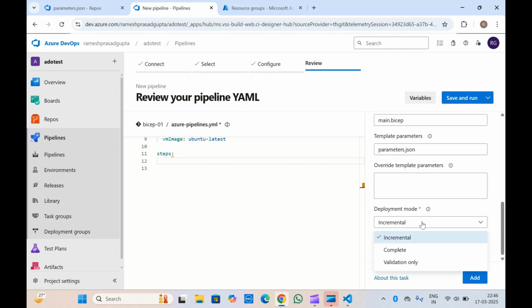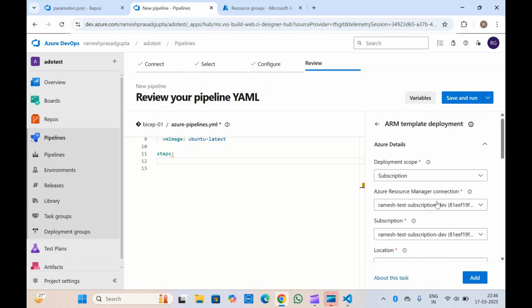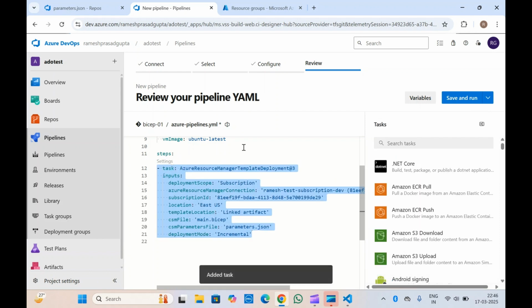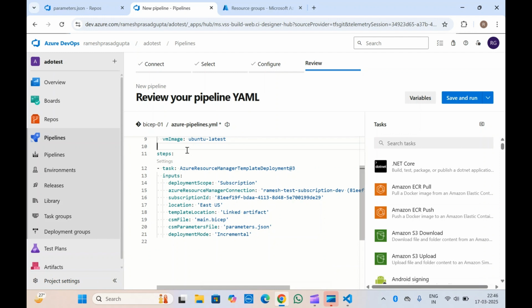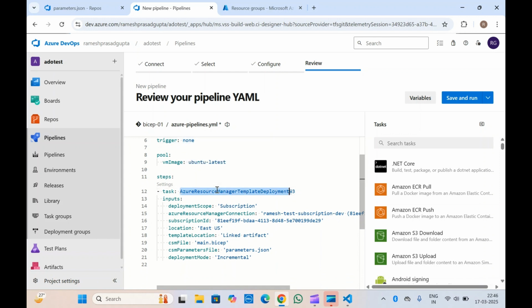Deployment mode is incremental, complete and validation only. If you want to just validate your template, you can just run this, or if you want to deploy in incremental or complete mode, you can select it. So we will be deploying in incremental mode. Now click on advanced. If you want to provide a deployment name and outputs, you can do that, or this is enough to deploy the template, you can just simply add it. Okay, so we have added the task to deploy our Azure Resource Manager template.